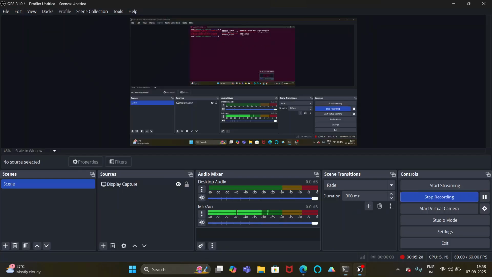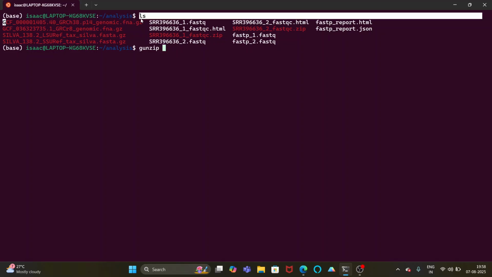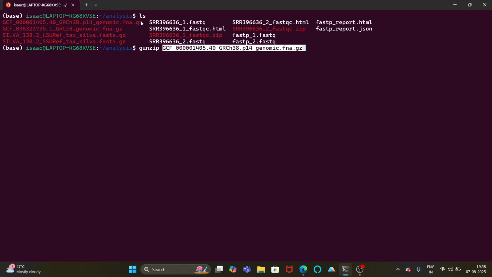In the next step I want to decompress these files. This is the format of a compressed file, a .gz file. So I want to unzip it. I will just type this particular option, gunzip, and then I can directly copy paste this particular sequence. So I can directly decompress this file.